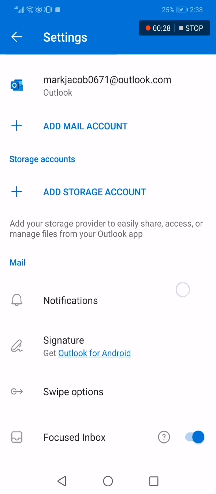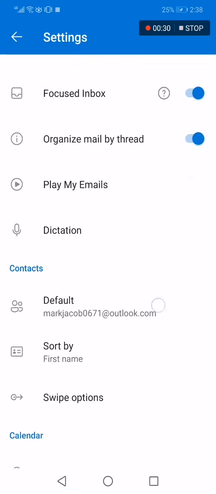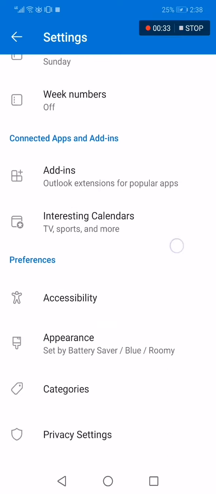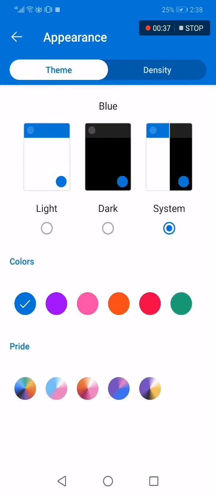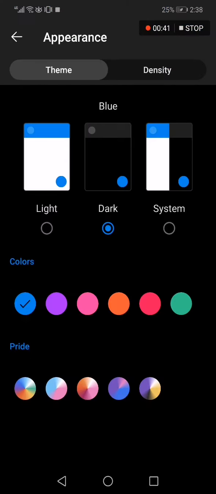Now scroll down like this until you find the appearance option right here. Click on appearance. Now click on the dark option here. After you click on dark, here you go. Now you have the dark mode on your Microsoft Outlook.